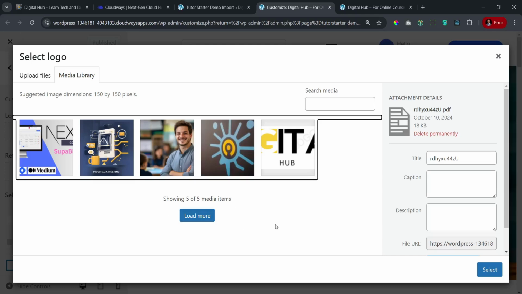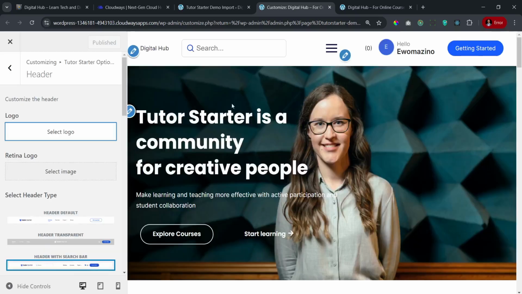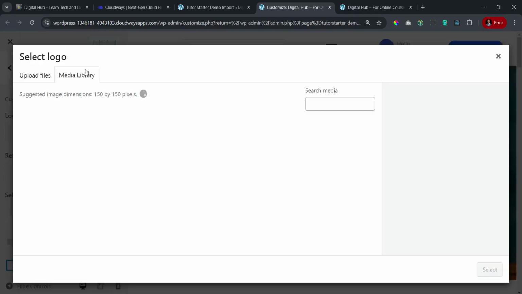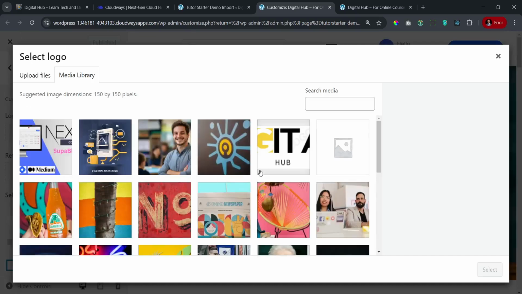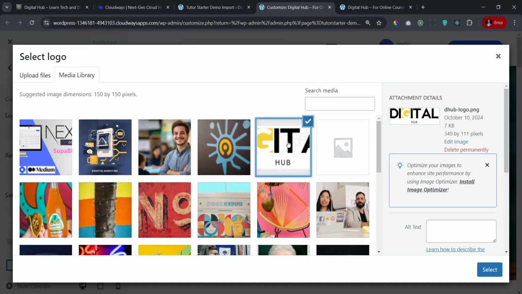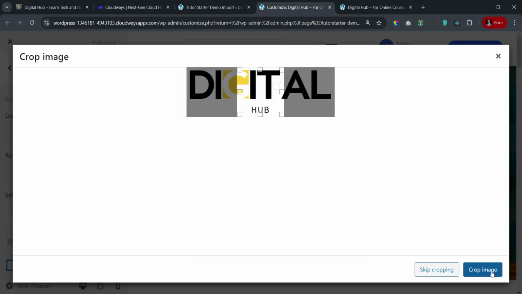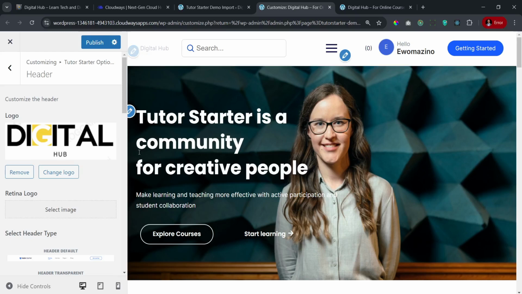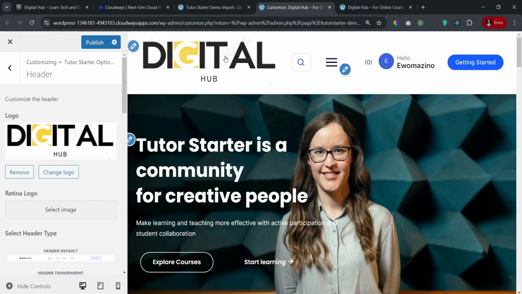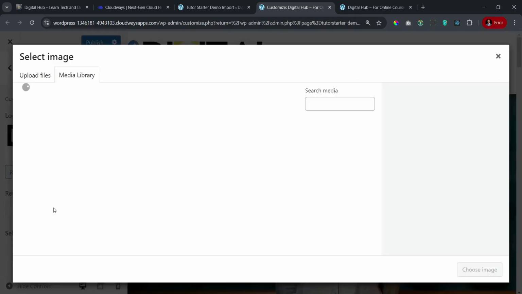Okay, so right now what I need is the logo. So I'll select the logo one more time, and then I'll just look for my logo, which is, I think this one. That's my logo. So select your logo, and then first off, I'm not going to crop. I'll say skip cropping, and it's just going to be quite big, but don't worry. I'll now click on this retina logo, and then I'll select image.